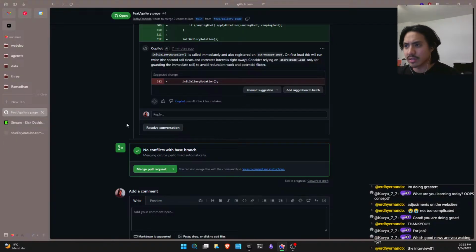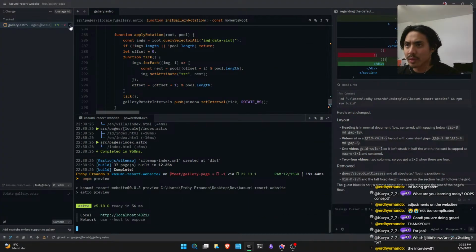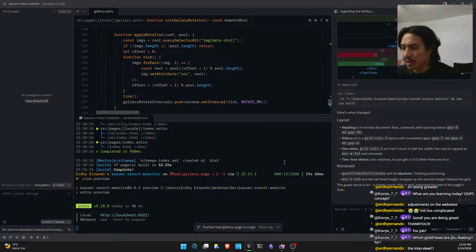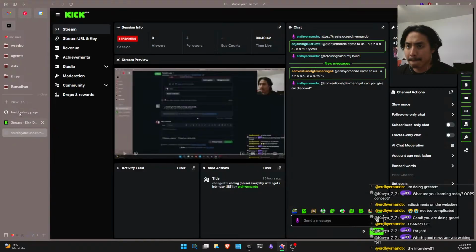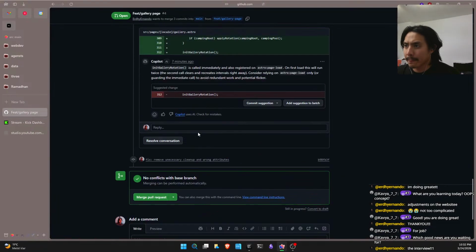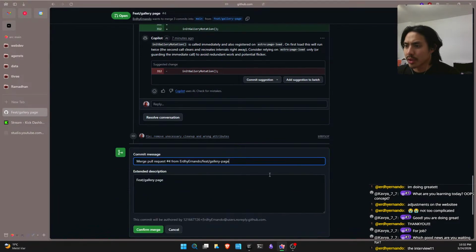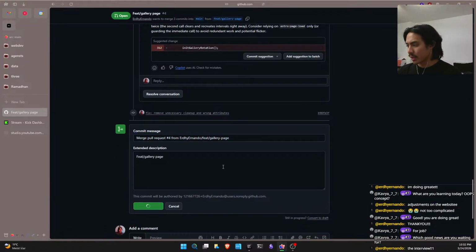So yeah, let's commit this one again. Fix, remove unnecessary cleanup and wrong attributes. So let's do another commit. We push, and we can merge, and there we go. Yeah, we can just merge right away because we already tested the build and it ran, no error.